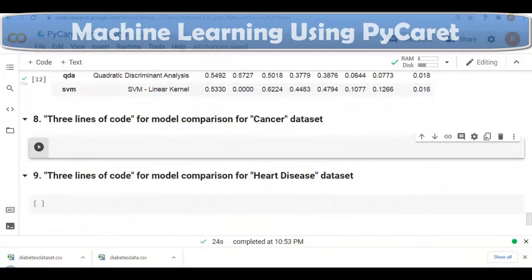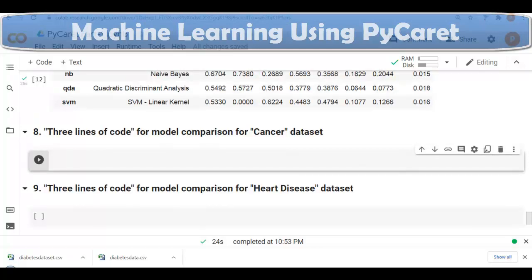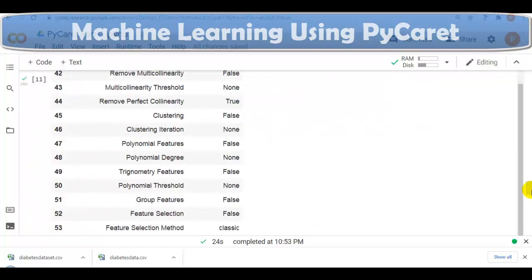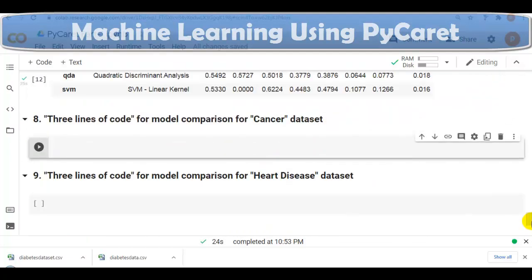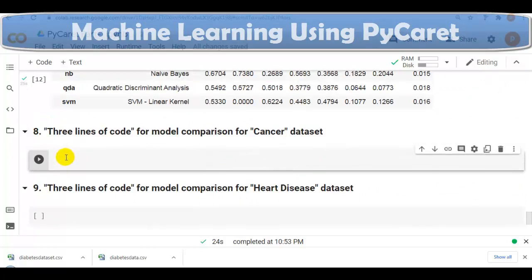In this question, we are going to use 3 lines of code for model comparison for cancer dataset. In place of cancer dataset, you can use any other dataset. So above questions are just for your introduction. At the end, we require only 3 lines of code for model comparison for any dataset. So let me show you this. So let me write import statements once again.